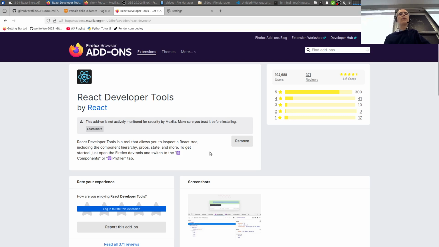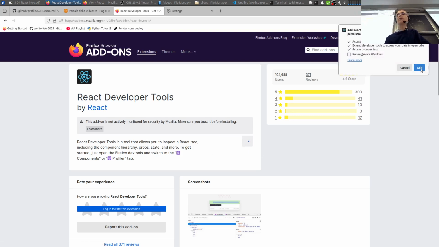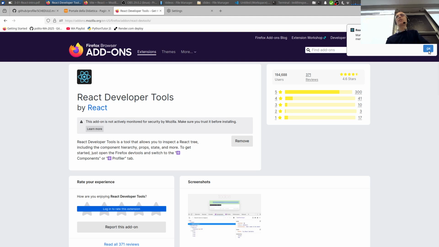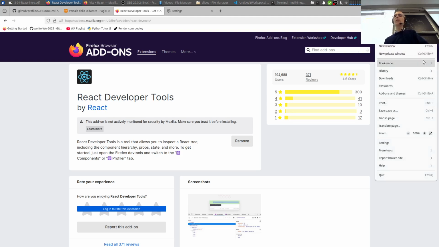Anyway, you can install it. Okay. Add. Just be careful. I mean, these plugins have the possibility to access everything you navigate on. Okay. If you trust it, that's fine. Okay. Yeah, I wanted to show you the window, but I cannot find it right now.